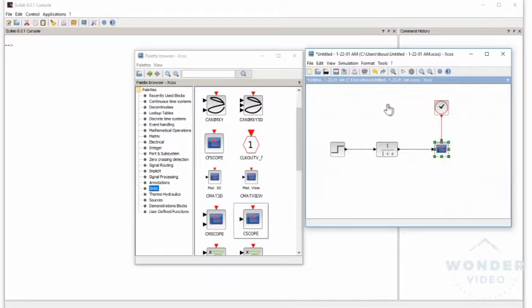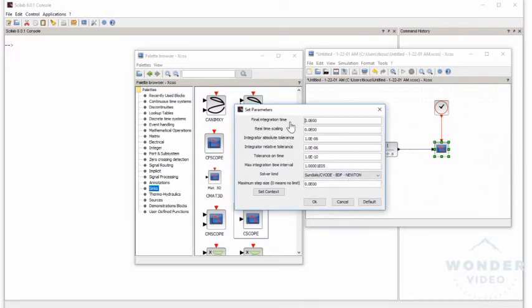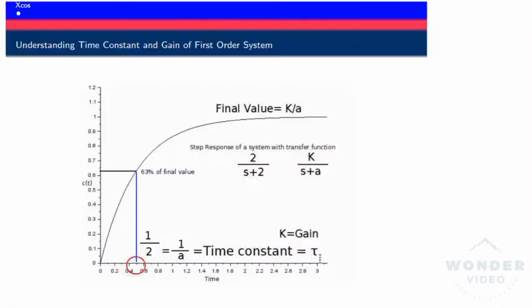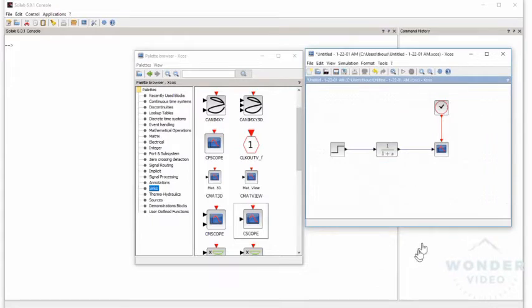First, start from the scope. Go to simulation setup, or you can double click. Here is the final integration time, the maximum time for the simulation, which is around 3 seconds, as you can see here. So we will just put a value of 3, which is already there, I think. So 3 is this one.